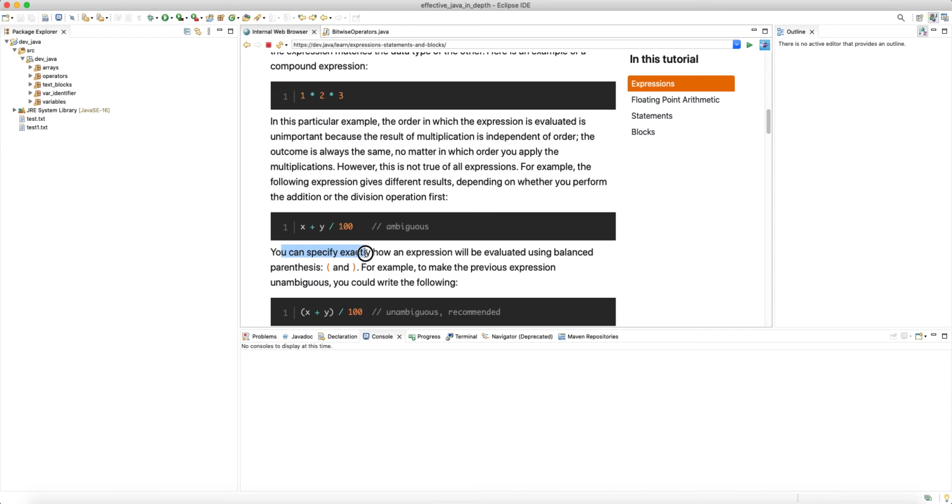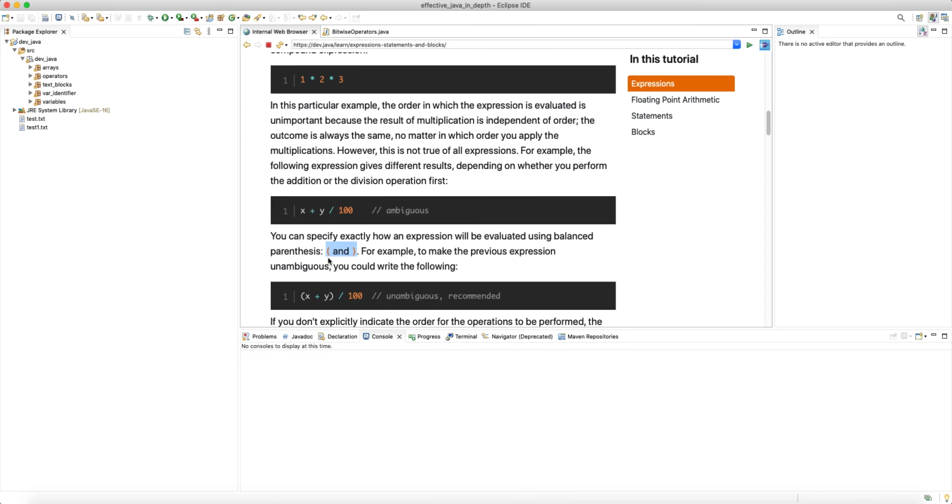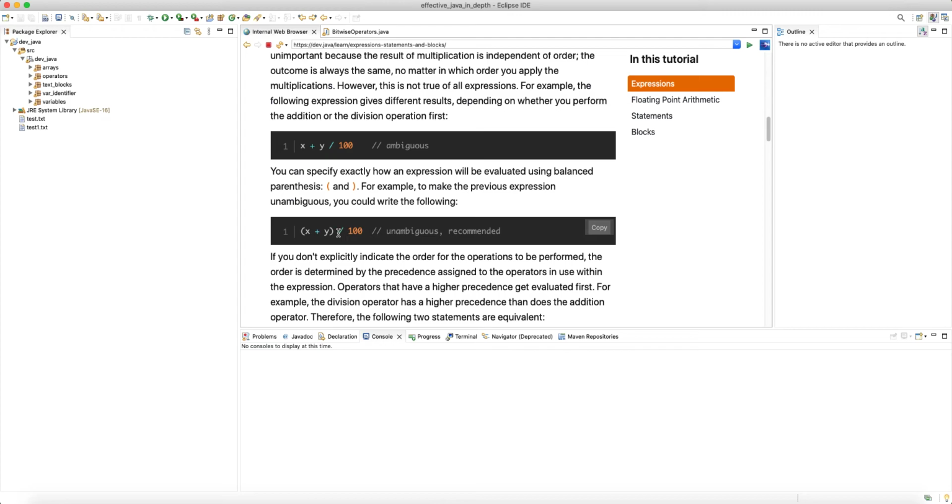You can specify exactly how the expression will be evaluated using balanced parentheses. So we said that when we use round brackets or parentheses, it has the highest precedence, and anything inside these will be evaluated first, regardless of the other operators that might be between the result and other parts of the expression. For example, to make the previous expression unambiguous, you could write the following. So (x + y) divided by 100.